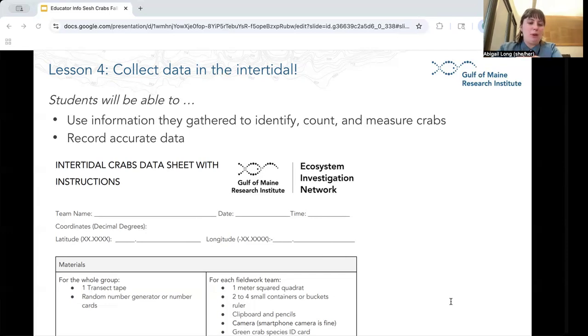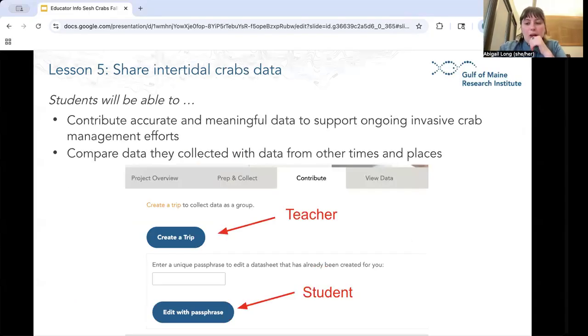But here you can find more links to the protocols and just more tips on going out into the intertidal zone. And then the last lesson is sharing your intertidal crabs data. So again, like I went through earlier, contributing data to the Ecosystem Investigation Network, exploring some past data, and then reflecting on your observations.